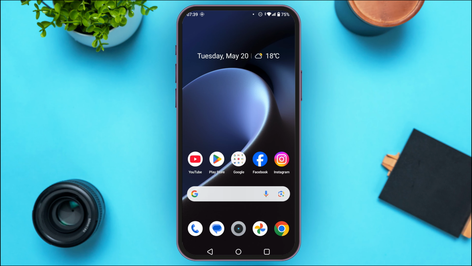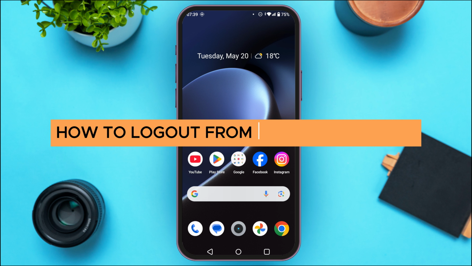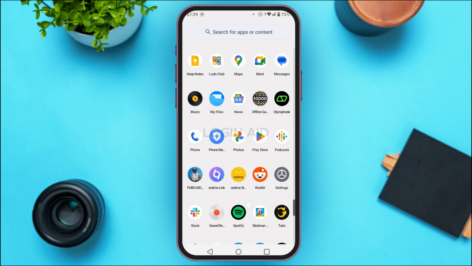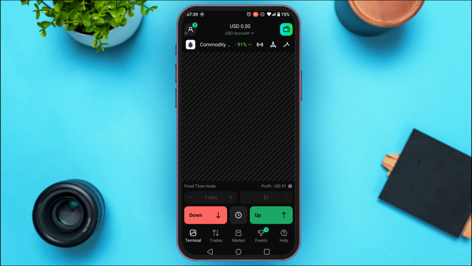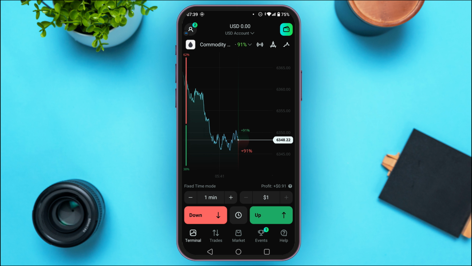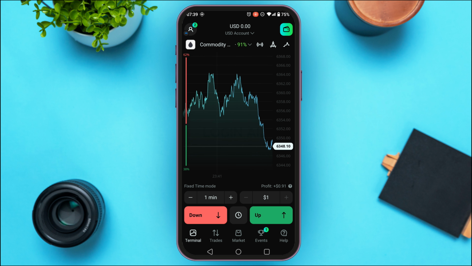In this guide video, I will show you how to log out from OlympTrade app. So first of all, launch up an OlympTrade application. You can see over here OlympTrade application has been opened. If you're logged into your account initially, you'll be led to this kind of interface. So logging out from your OlympTrade app is actually very simple.